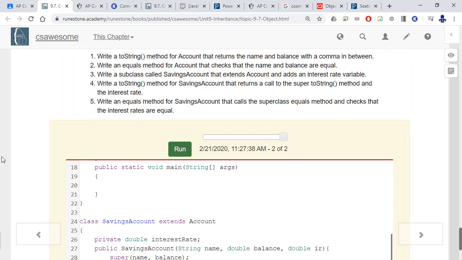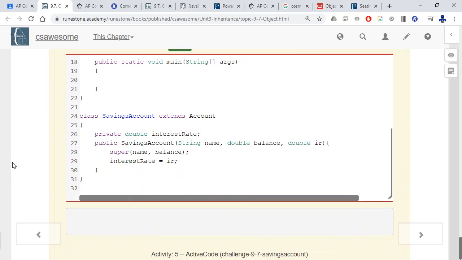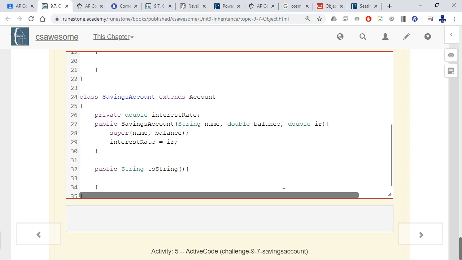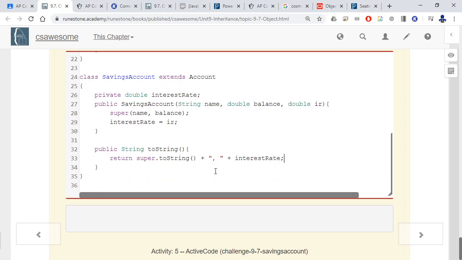All right, what does it say then? Write a toString that returns a call to super toString and the interest rate. Easy peasy. ToStrings must always look like public String toString. Now what I want is the name and the balance plus the interest rate. Where do the name and the balance come from? Super.toString. And then I'm just going to tack on the interest rate. Right? So that's going to give me the name, comma, the balance, comma, the interest rate. Super.toString is the name and the balance.